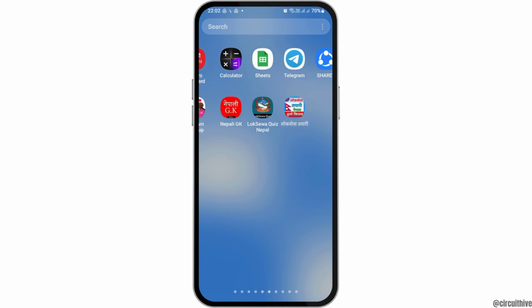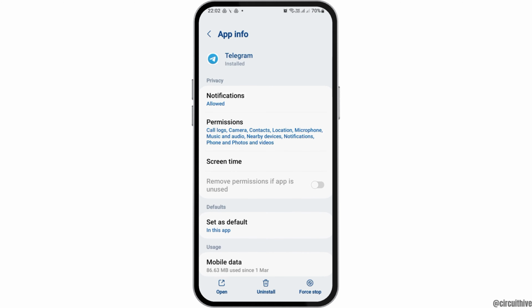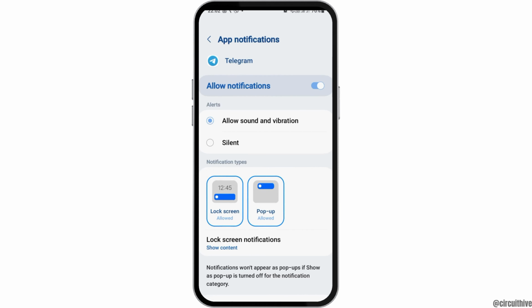For that, first of all, what you have to do is go to the option of Telegram like this and then tap on Telegram. After that, you can go to the I option here, and after tapping on the I option, now you can see an interface like this. After that, you have to tap on the option of notifications.